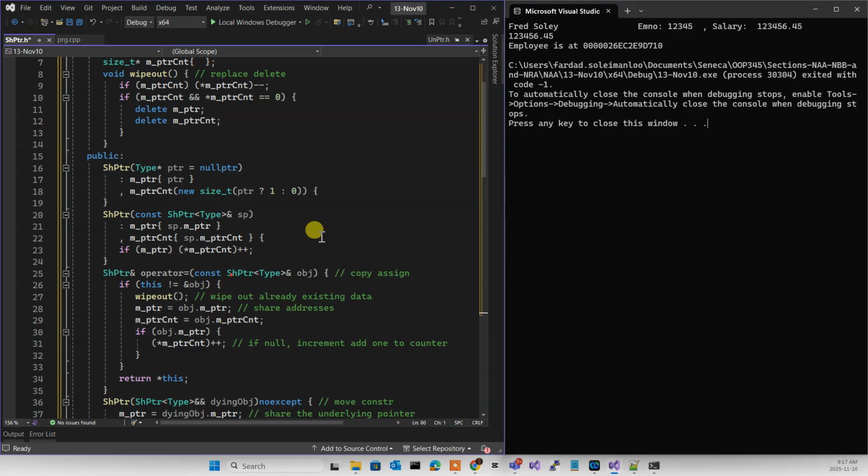Oh, so if you have two shared pointers, they're going to have two different counters? Yes. Depending on what they are pointing to, they might have different counters. For each memory they are pointing to, they have a counter.